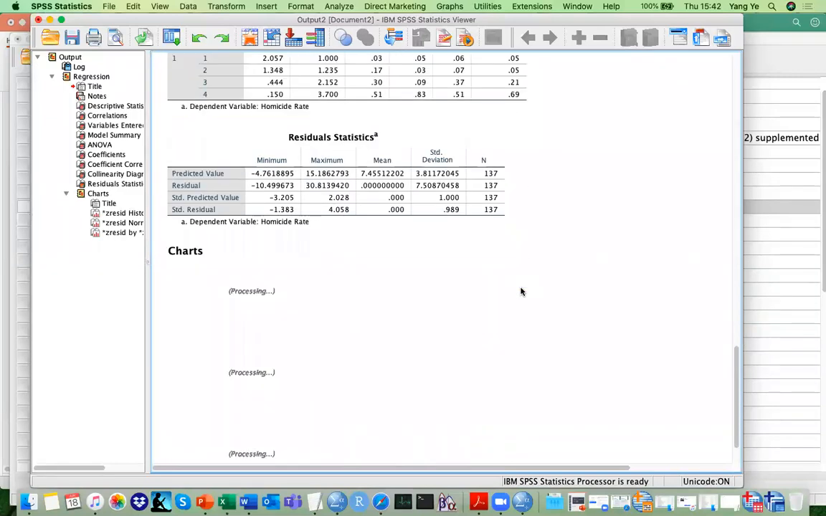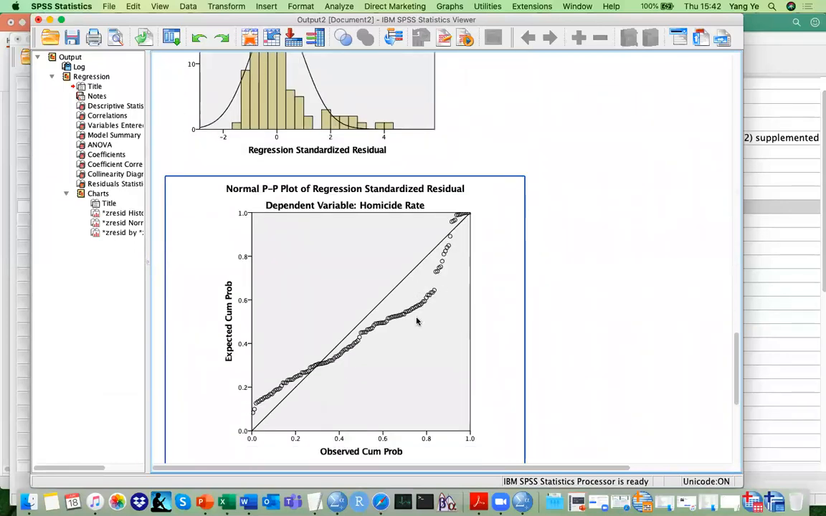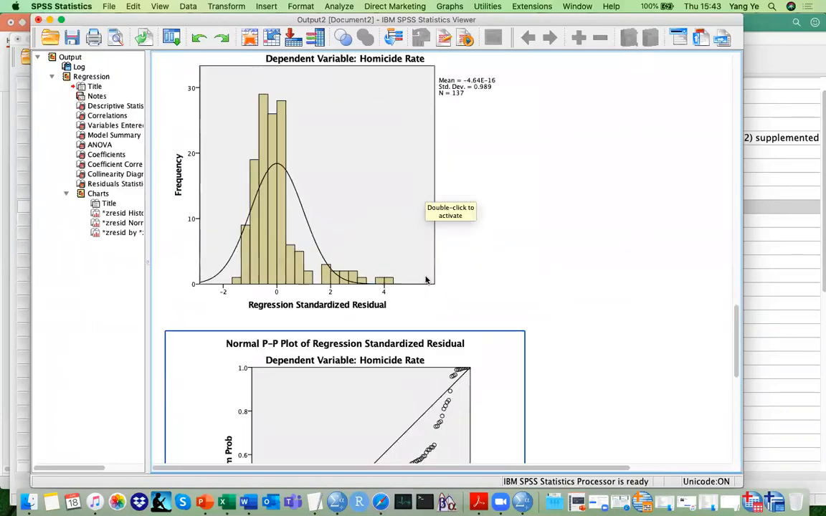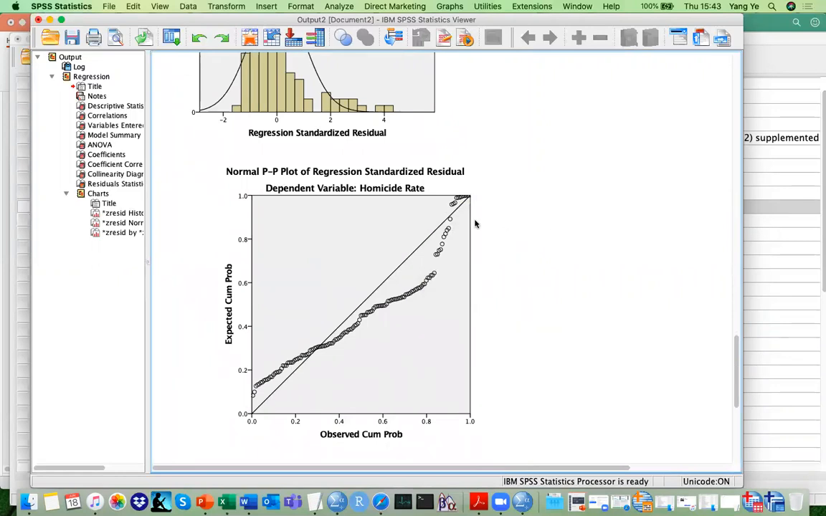And if we scroll down, we can look at some of the residuals. This is the standardized residual, and the PP plot compares the residual to a normal distribution. You can see that there's a clear violation of the normal distribution for residuals here, in that the residuals don't seem to be normally distributed.